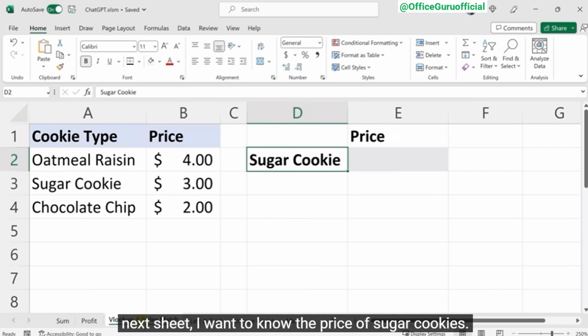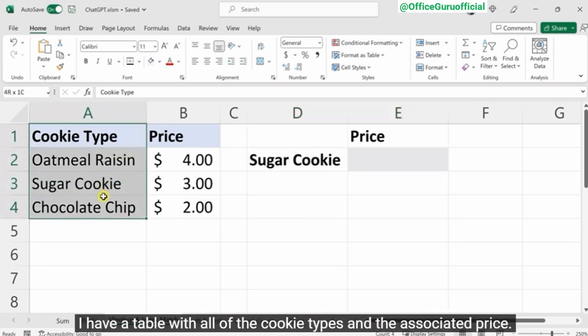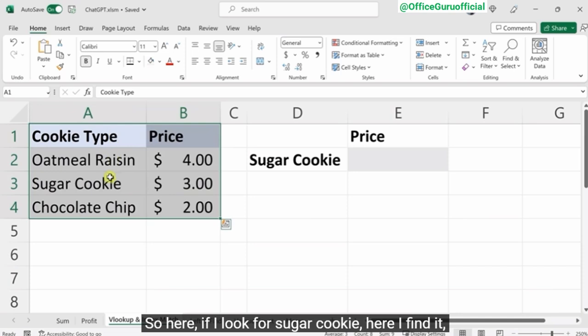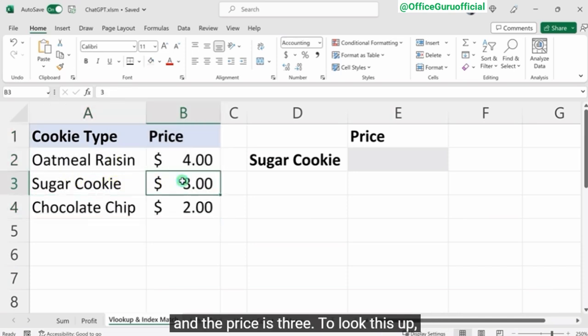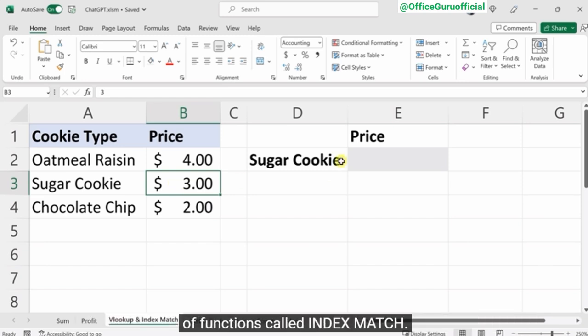On this next sheet, I want to know the price of sugar cookies. That's one of my favorite cookies. Over here, I have a table with all of the cookie types and the associated price. So here, if I look for sugar cookie, here I find it, and the price is 3. To look this up, we would typically use lookup functions. You could use VLOOKUP, you could use XLOOKUP, or even a combination of functions called index match.